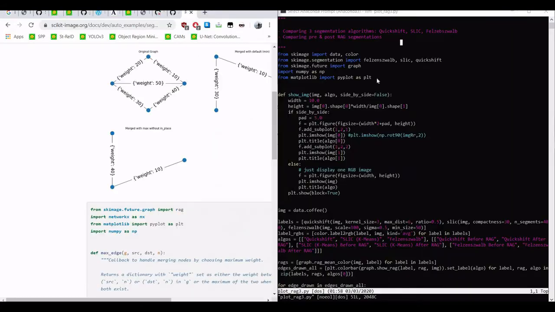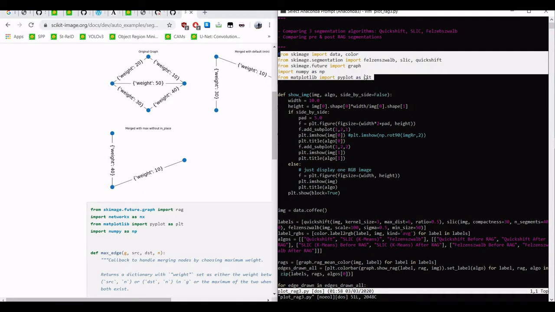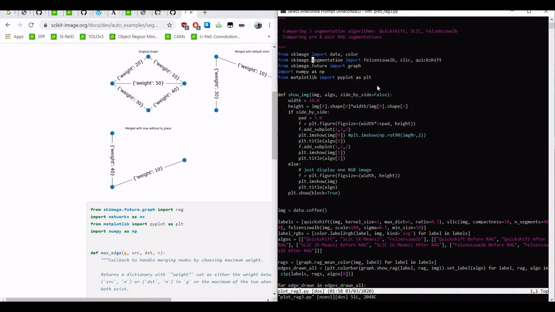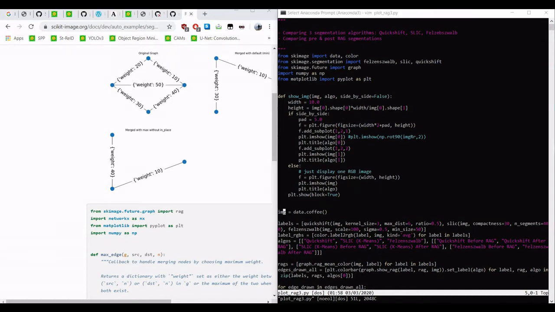So now, moving on to the program, we first import some dependencies from scikit-image, numpy, and matplotlib. Then, we define the showImage function, which takes input and visualizes segmentation results. To better compare the pre- and post-RAG results, we use subplots and matplotlib to display them side by side. Now, moving on to the main program.